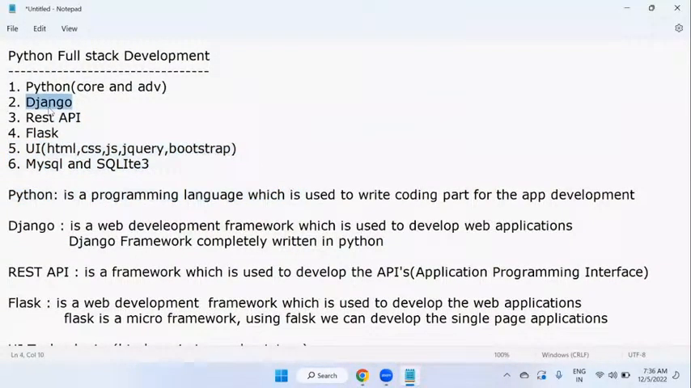Once we complete Django, the extension subject is there, along with the Django with Python script, how to generate APIs in Python development. So we will focus on REST API. Then finally, we will go for Flask. This is the last framework which I'm going to conduct the sessions in our Python full stack development.